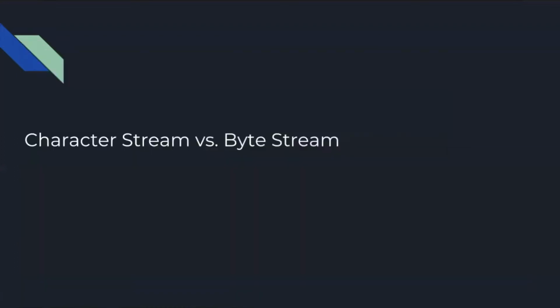Java used to only support byte streams. Byte streams read and write binary data. They only do it 1 byte at a time in a sequential order. It only supports English, French, German, and Spanish, or Western languages.